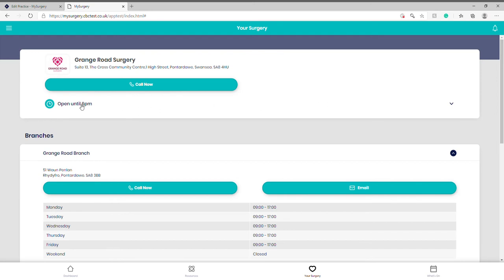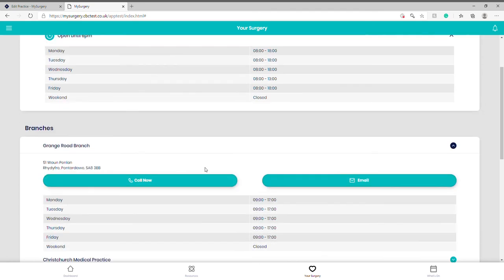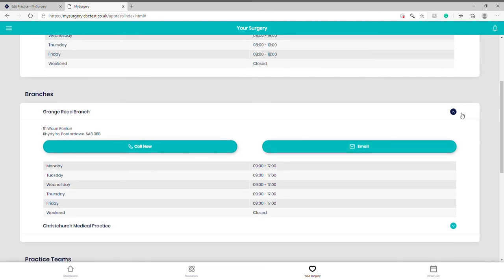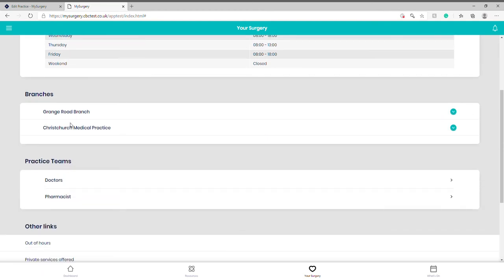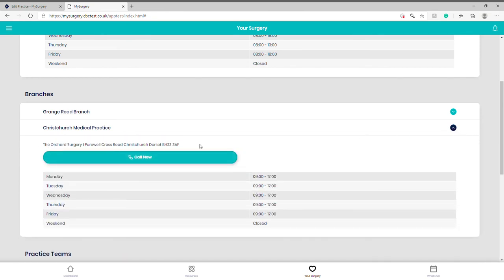Again, we can see that the surgery is open until 6 o'clock, but if the patient toggles on this, they can see the entire opening times for when you open and close. And then again, if you have branch surgeries, we can put as many branch surgeries as you want. This surgery has 2 branch surgeries, so the patients can see there the branch surgery address and the opening times, and if they want to call that branch surgery also with a different number, they can do that.